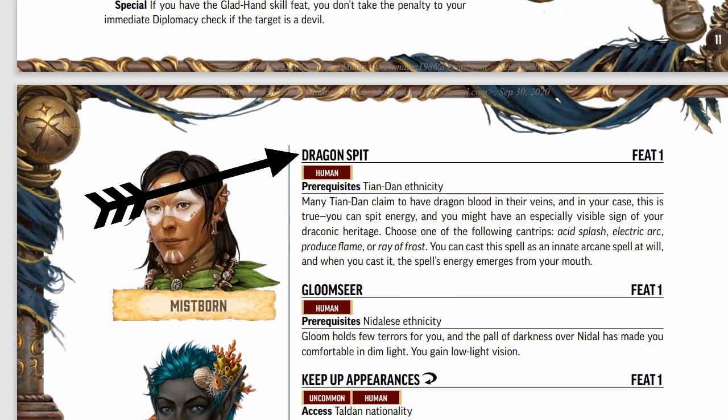It's a shame that you have to be a certain ethnicity to take this feat. If your GM is a nice guy and not running rules as written, he may let you take this feat anyway, so keep it in mind. Just having a cantrip that comes from your mouth is really cool as well.